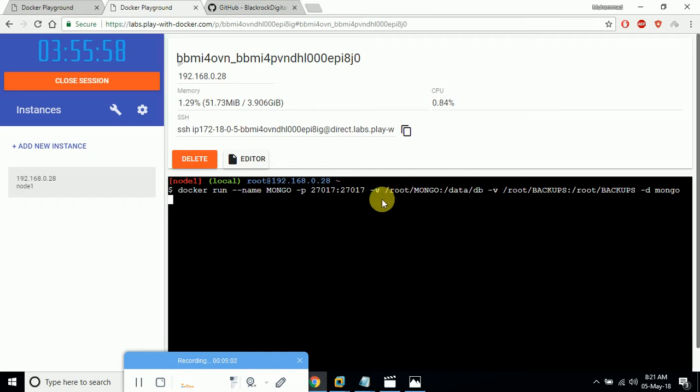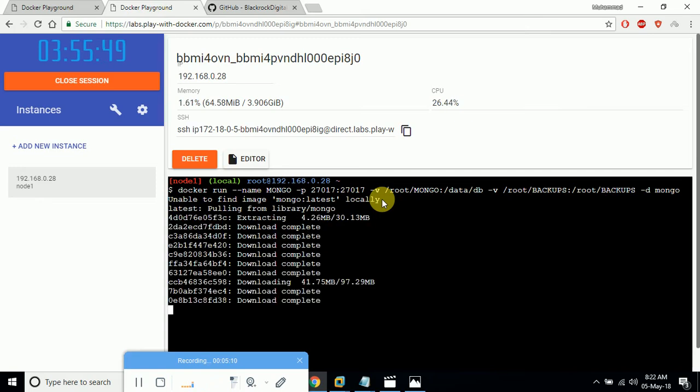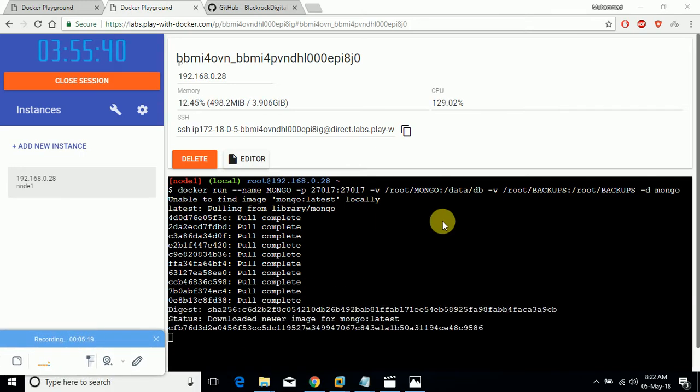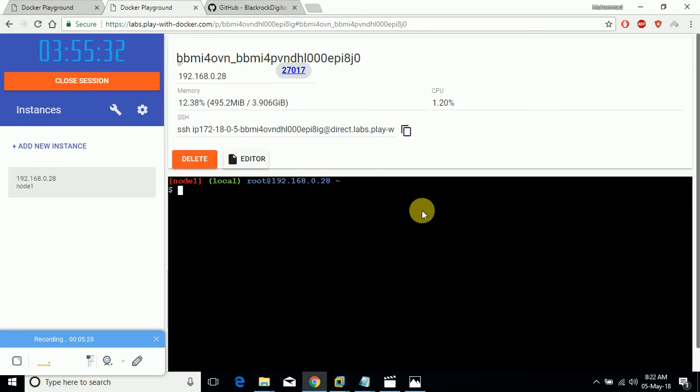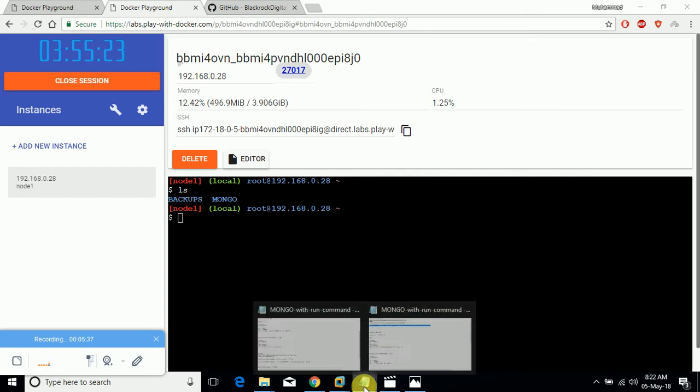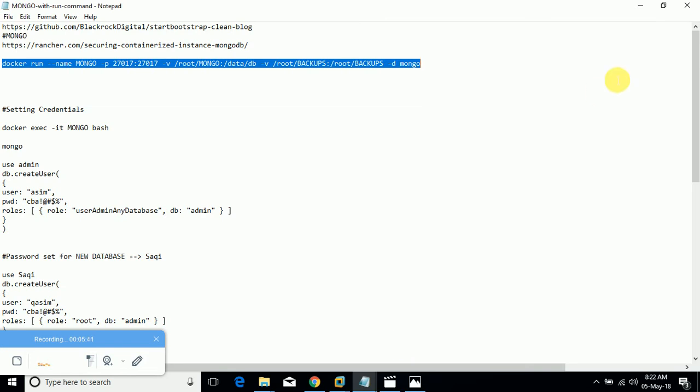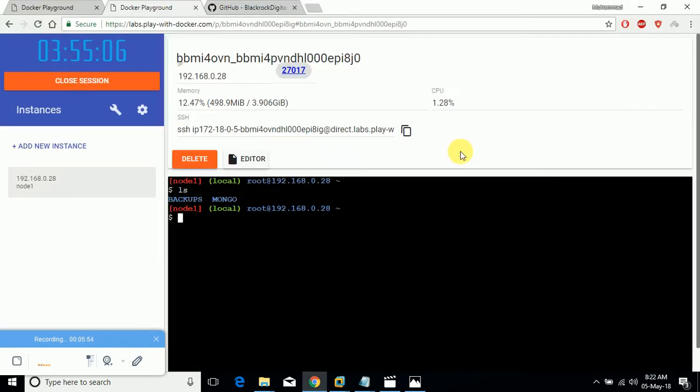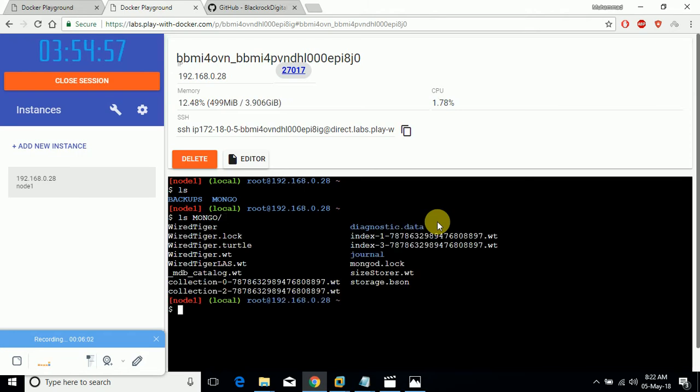The -v flag shows that it is mounted, it is the persistent mount. Let me play this and you will see that all data with regard to the Mongo database will be persistent on this /root/mongo of your actual server. Let me press Ctrl+L. You see, backups is mounted in case I want to create a backup of my database, and the other is with regard to the MongoDB database persistency. If I show you the folder mongo, you see all data with regard to the Mongo.